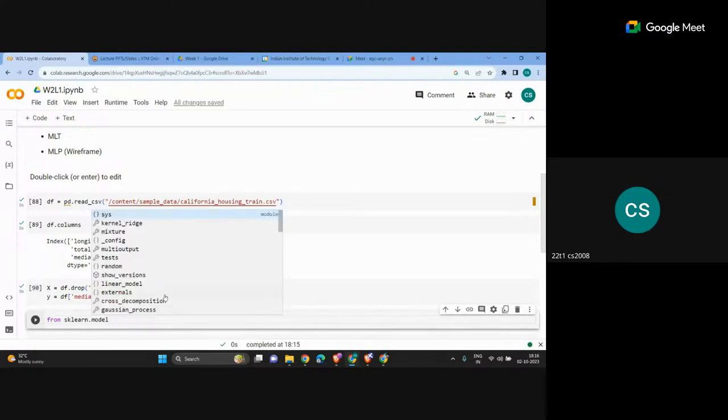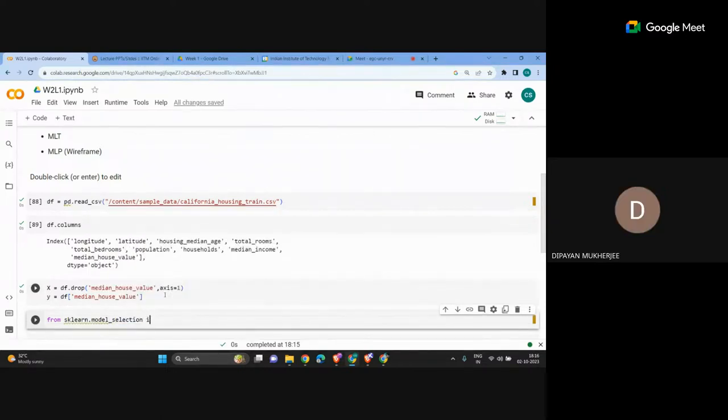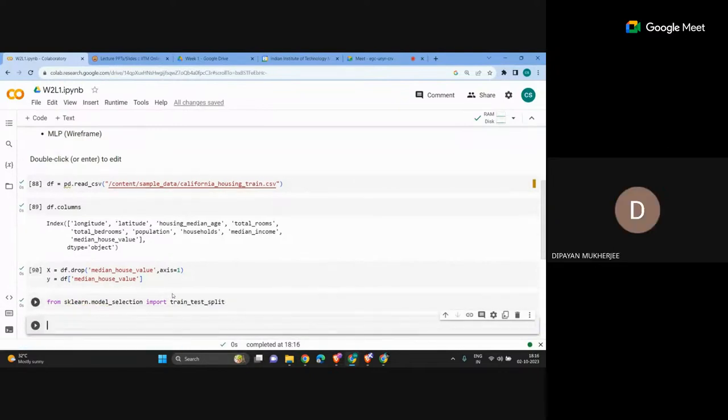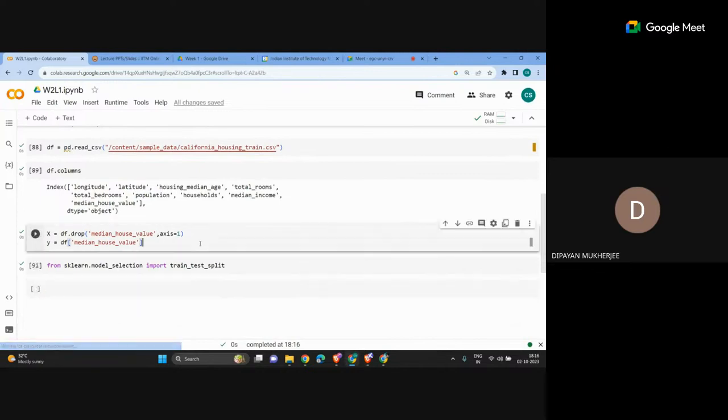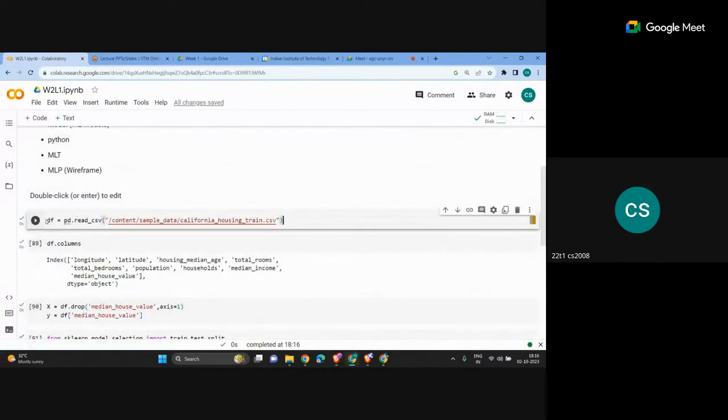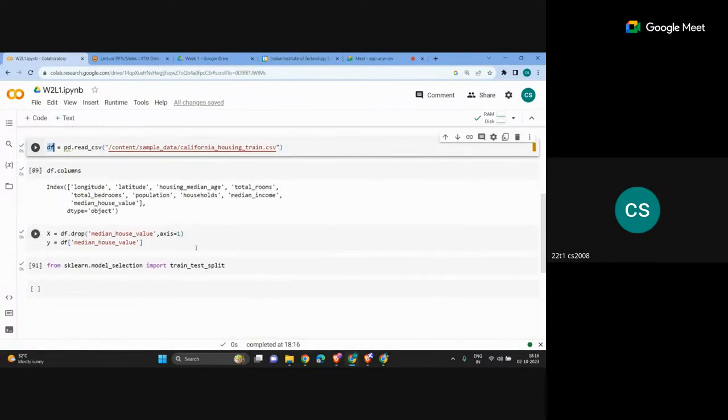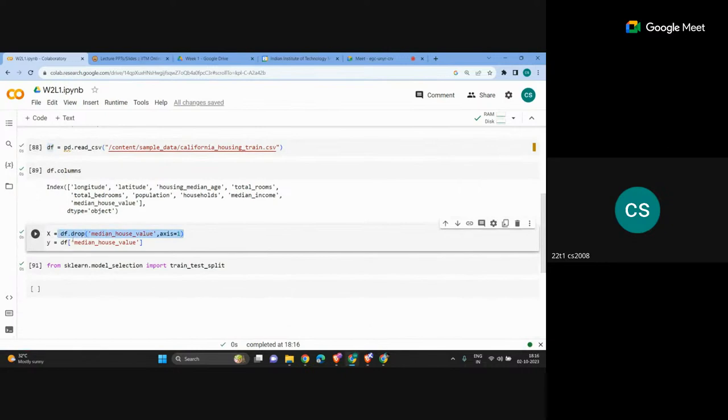Sir, I actually had one question here. When you use this drop method, does it automatically create a copy, or are you using the same data, just dropping one axis? No, I'm not using the same data. My data is df. From df, I dropped something and I stored it in x. So it's a copy. Yeah, it's a copy.